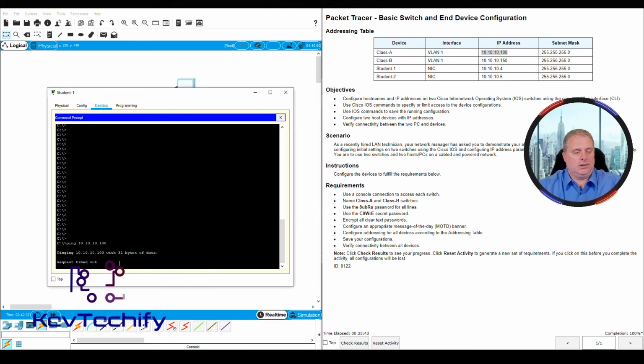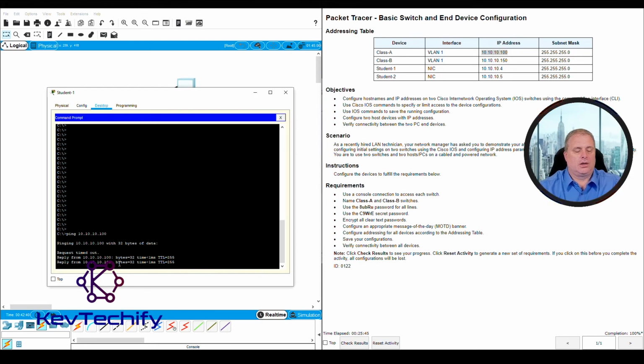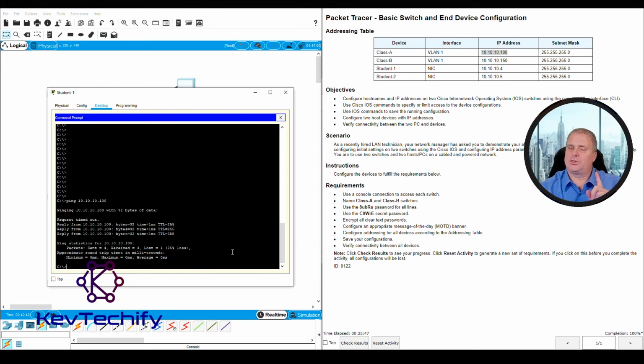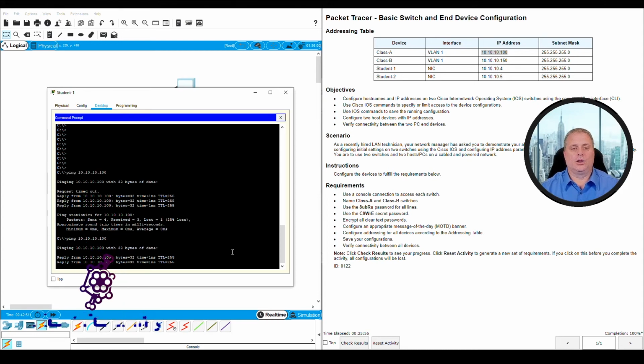And it's not working. But the last 3 did, the first one didn't. Maybe it just needed to learn it. So let's try it one more time. I'm going to go ahead and hit the up arrow, put that exact command in there again, hit enter. And look at that.